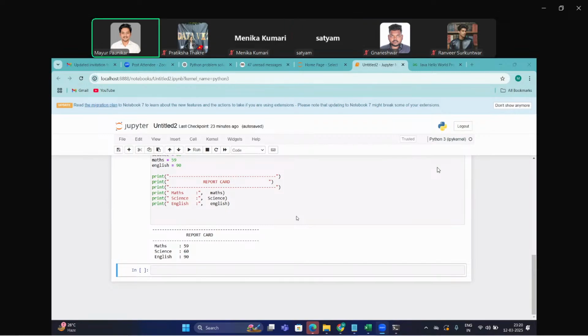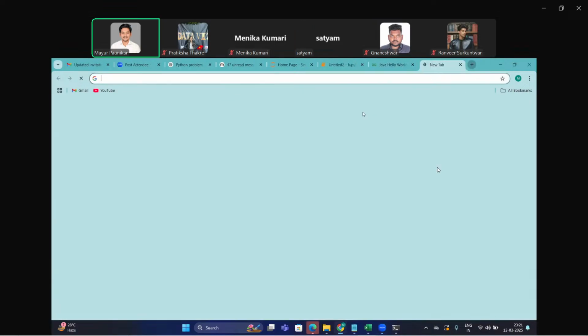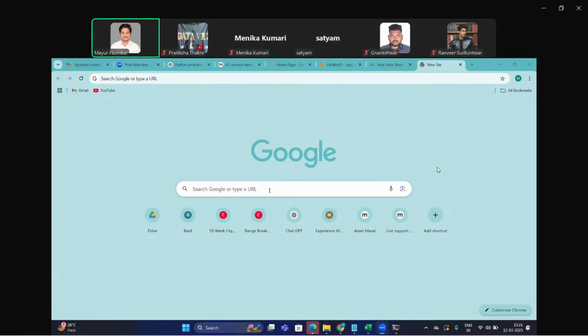You don't need to install Python right now. You will have assignments on the platform, and when you open those assignments, you will be redirected to some website where you can write your code. You don't have to install Python for now. You will have an online Python compiler.